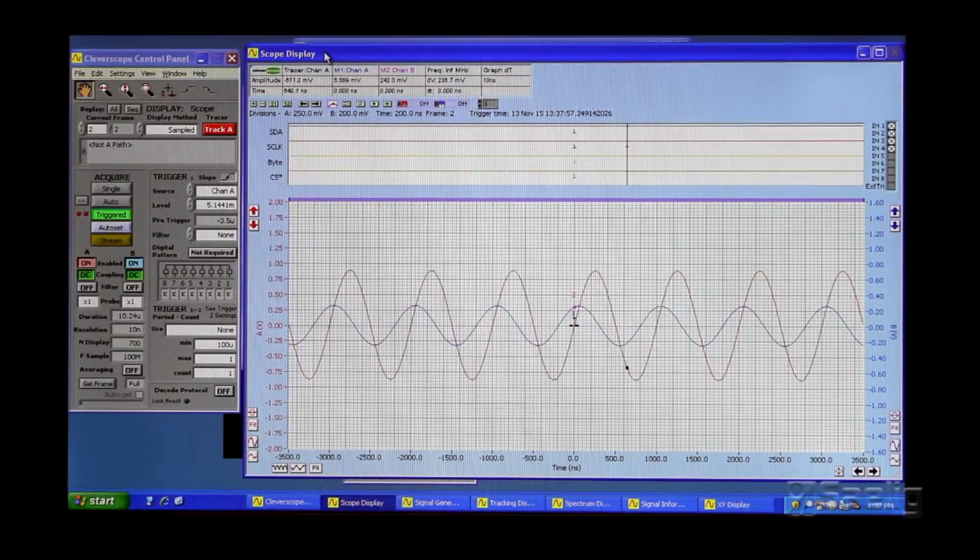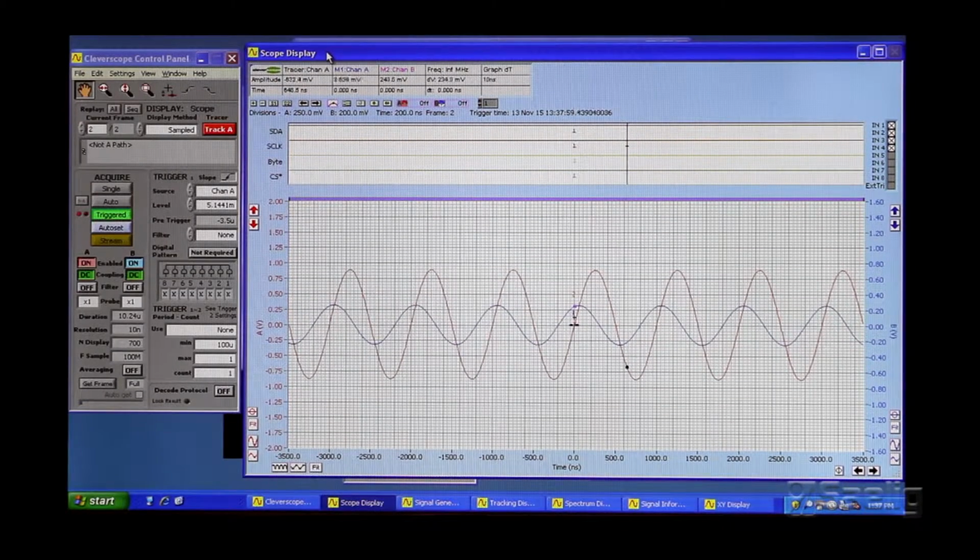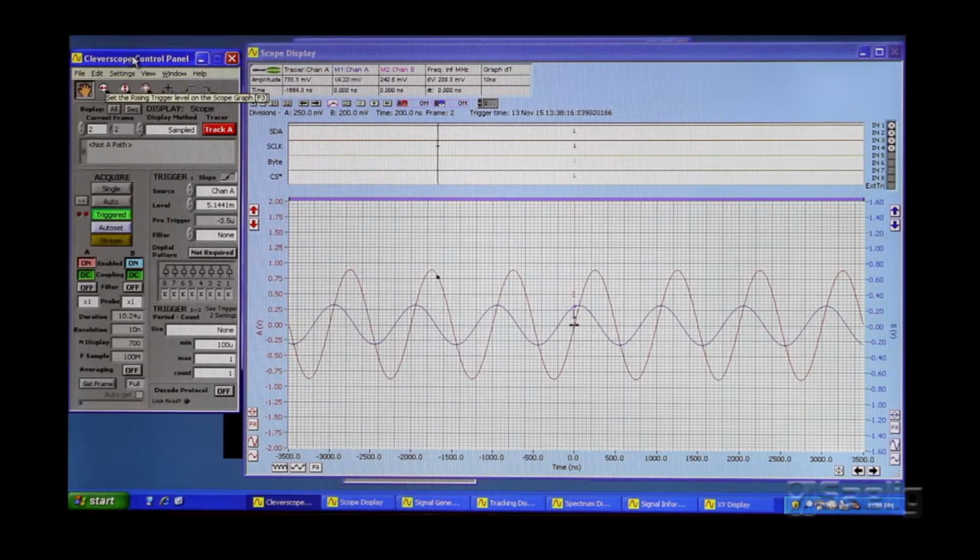And actually, I've got a whole bunch of them open at the same time. They're just behind this main scope display. But this is the scope display here, along with 4 of the 8 channels of the digital logic display up on top here. And over to the left is the main Cleverscope control panel right here, which you can use to set up your acquisition and your trigger.